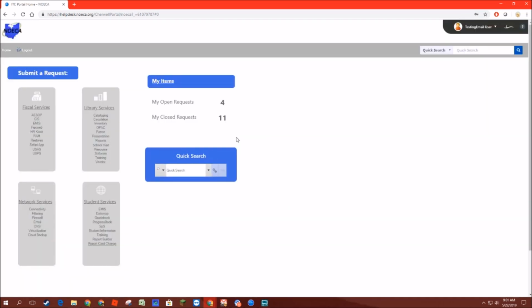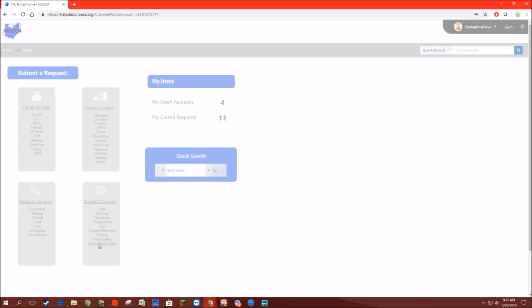Now I'm currently logged into the system, and you're going to see where you would usually submit your request for fiscal services, library services, network services, or student services. And now you'll notice that there is an additional link for a report card change. Since I'm going to submit a report card change, I'm going to go ahead and hit that.